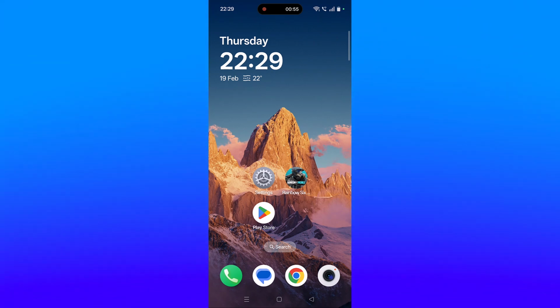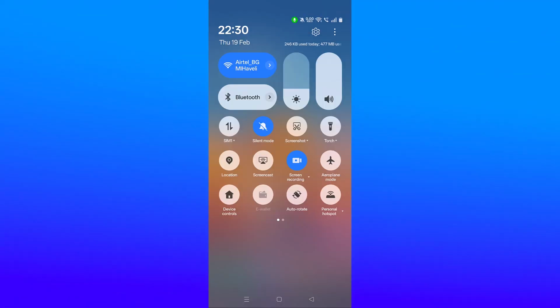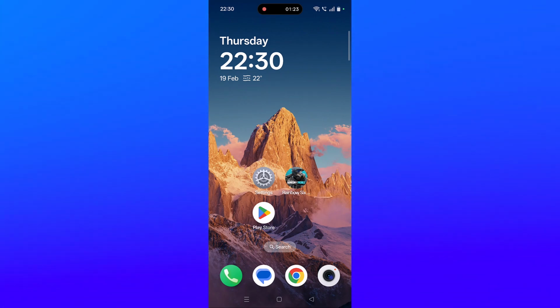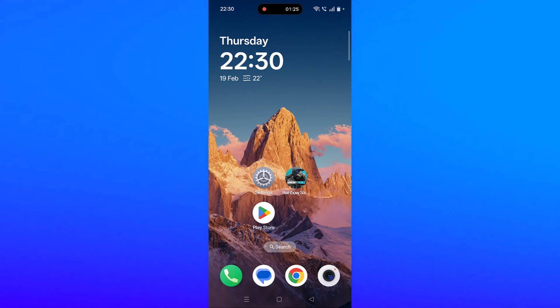Next solution is to check your internet connection. Please make sure that your internet is working properly. If you are connected to Wi-Fi, then switch to mobile data and check. If you are connected to mobile data, then switch to Wi-Fi, and launch the Rainbow Six mobile game and check. If possible, you can also try connecting to a different Wi-Fi or mobile data network via hotspot and check if Rainbow Six mobile is working or not.